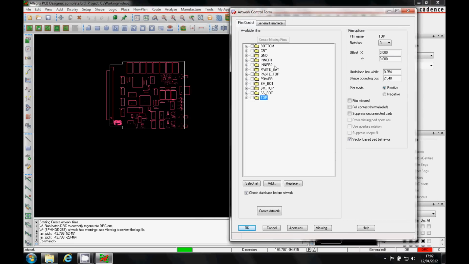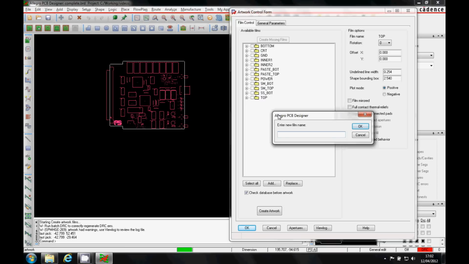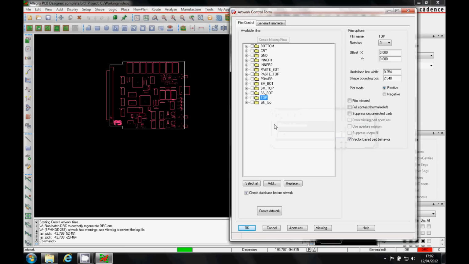We then go back to the artwork control form and we do a right mouse button add. This one I'm going to add is going to be called silk_top. We add the artwork, and you can see there that's a list of the layers that I've just turned on or off.